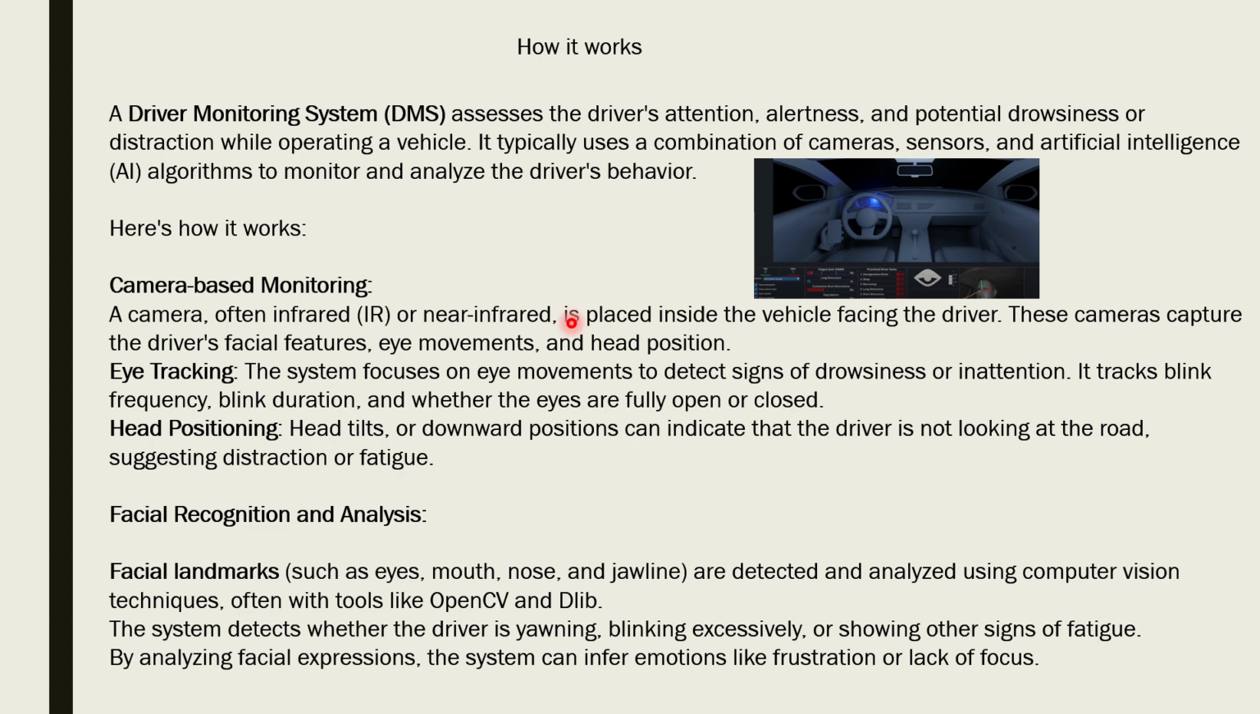So now let's understand how this works together. It works with camera-based monitoring, and the camera is taking pictures at about 30 frames per second. An infrared camera is used because the interior of the car is dark. It also does eye tracking, head pose tracking, facial recognition, and landmark detection. In this video we will study OpenCV and Dlib and use them for eye blinking.